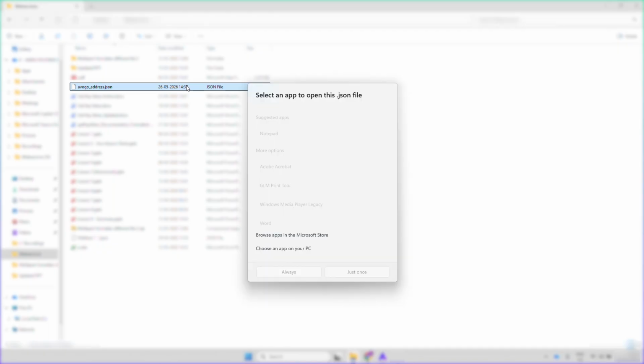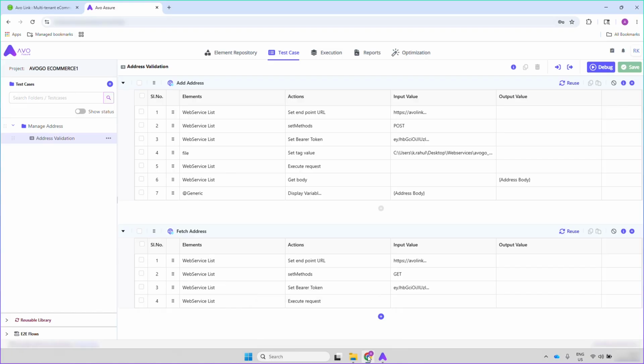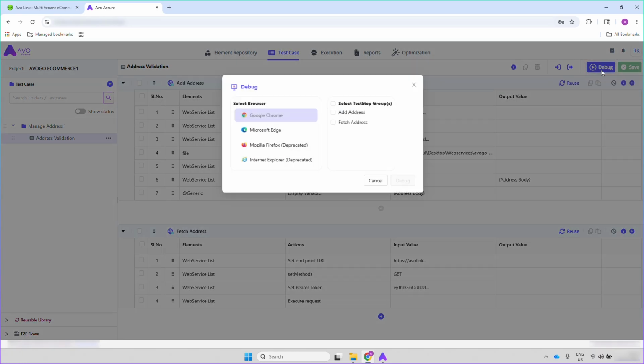Before proceeding with execution, so this is the address type, which is billing, and these are the details which I'm adding as part of my form data. So whatever the value present within this file will be added as an address with API. Now I will close this. I'll quickly navigate to Avo Assure and I will click on debug. I will select test step groups and I will click on debug.